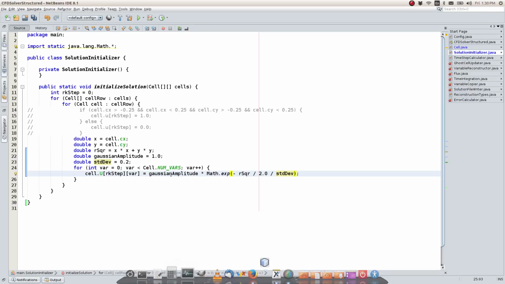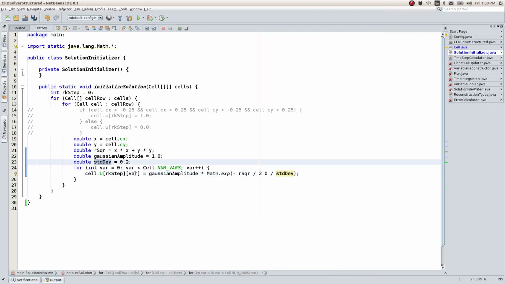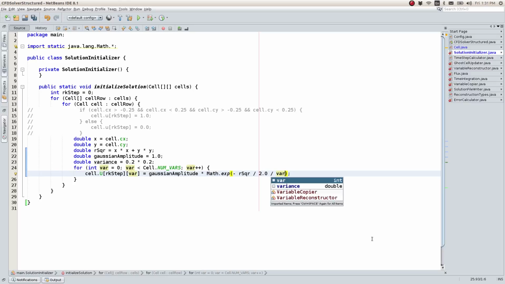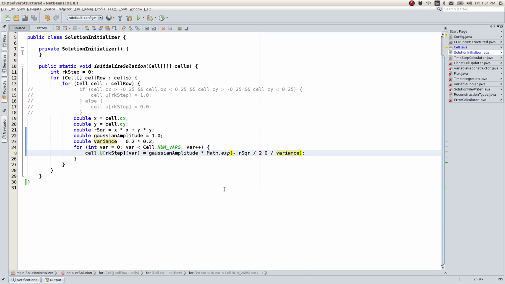So let me call it variance, because variance is basically standard deviation squared. So I'll say 0.2 multiplied by 0.2. So our standard deviation is 0.2. So let me put variance here. So we have a function to start with.